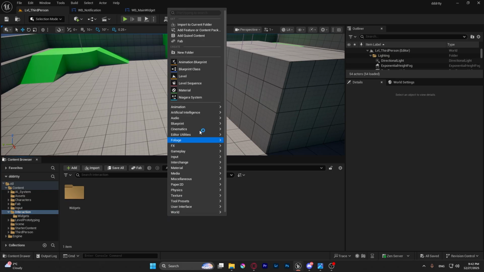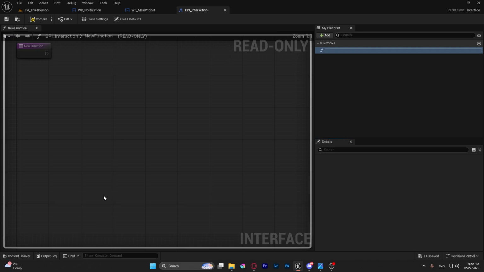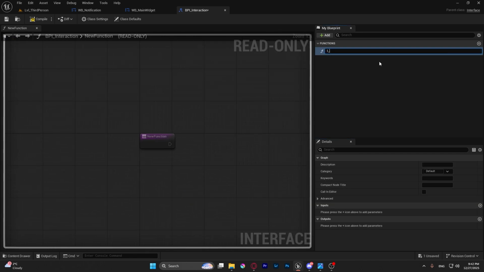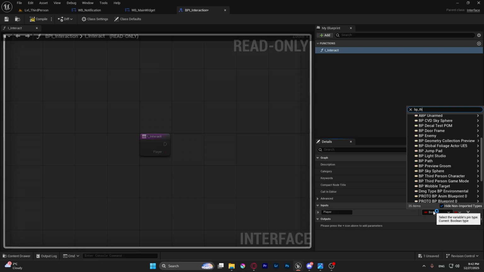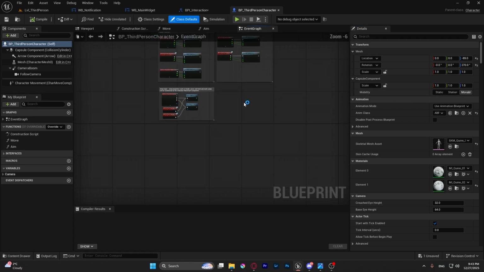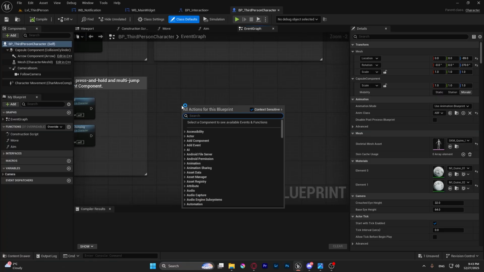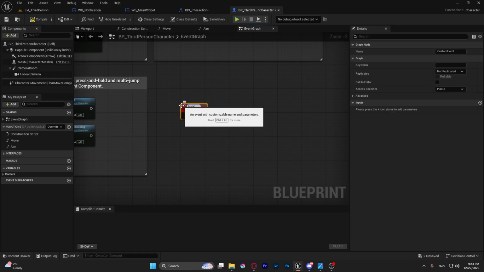What we're going to do is create an interface, so BPI interaction. Open that up and let's call it interact. And that's it. I mean, you can add an input of player, and that is, in my case, I think third person character. So now in the third person character, the main character where everything happens, or you can make an actor component, you're going to have a custom event, interaction.